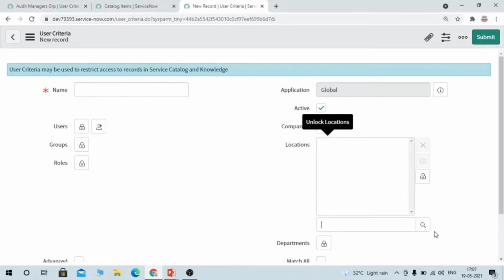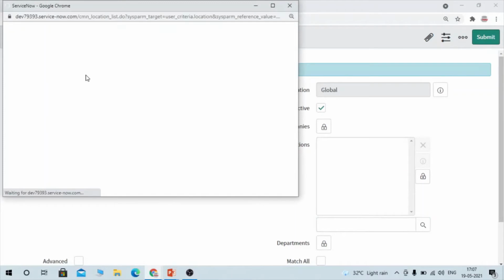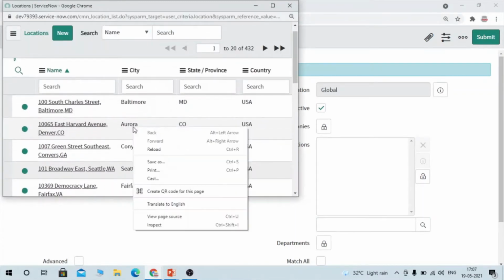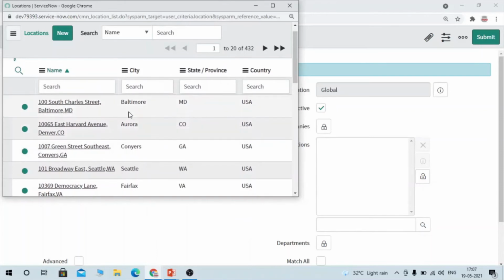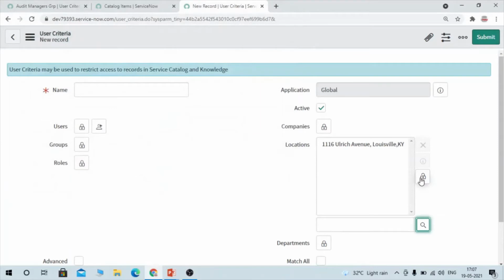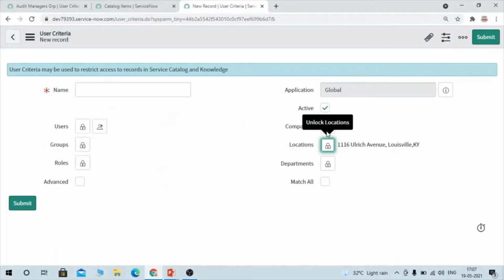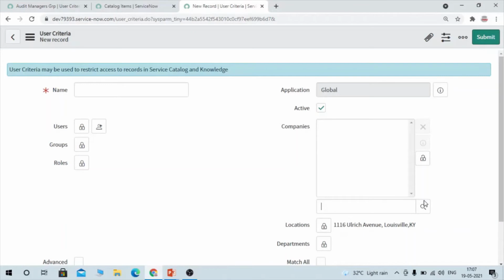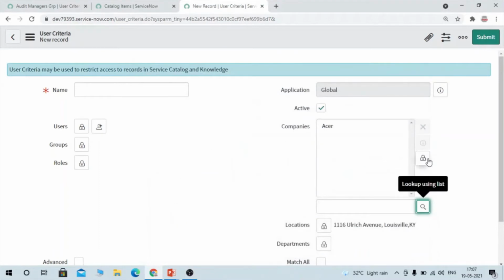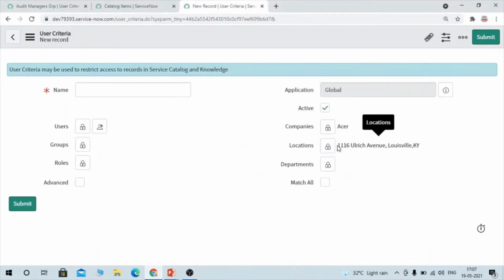location, city, for example, I'm taking this location. I don't want to show this catalog item to whoever belongs to this location, and I'm going to take one company as well. So whoever belongs to this company and location, they should not see this catalog item.